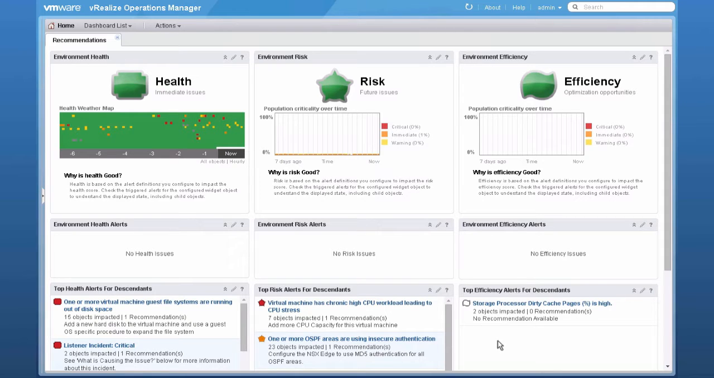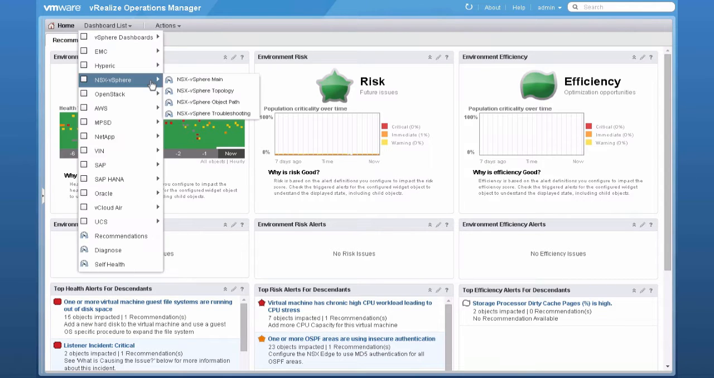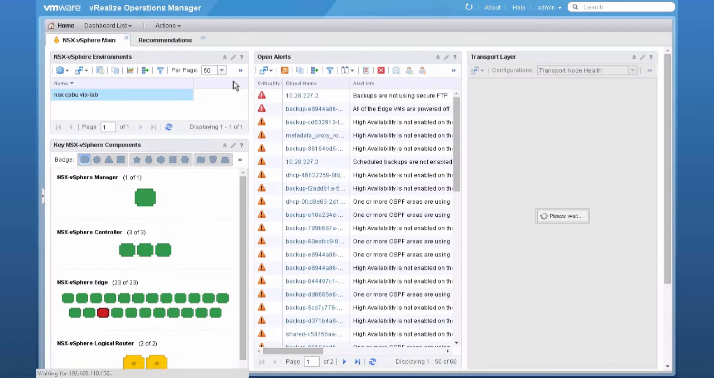This video will provide an overview of the NSX for vSphere Management Pack. We will review each of the included dashboards, along with other features such as alerts and recommendations. Let's look at the first dashboard, NSX vSphere Main.